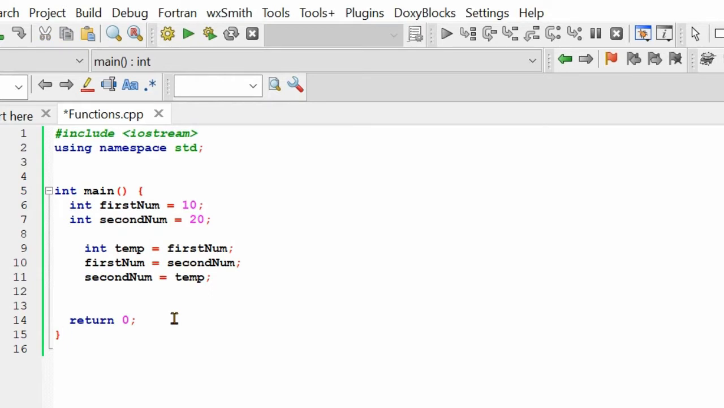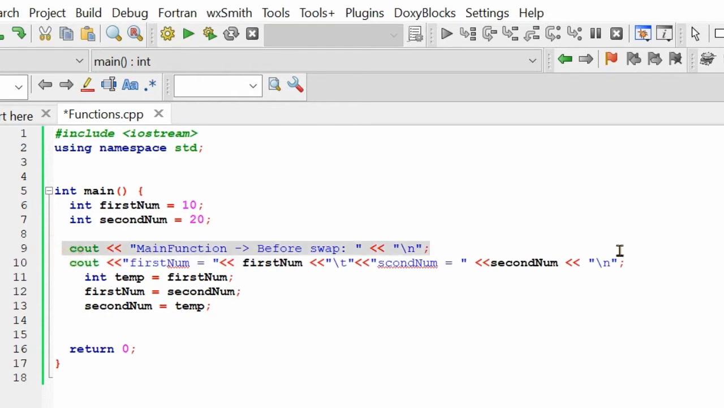We want to see the result on the console screen. For that we need to introduce a cout statement just before the formula, and after this logic, so that we may see the values before swapping and after swapping. These are the two cout statements in which we print the first num and second num values, which will obviously be 10 for first num and 20 for second num.